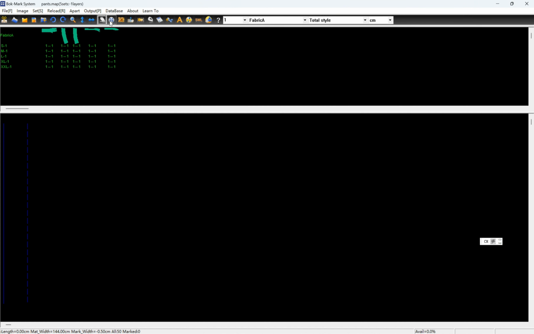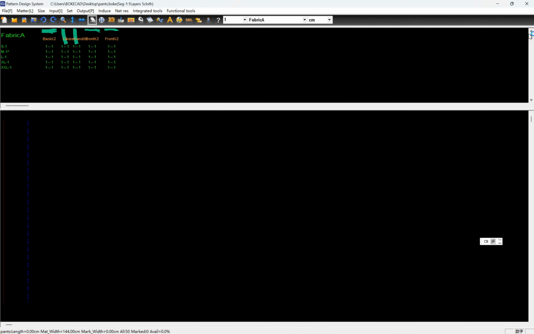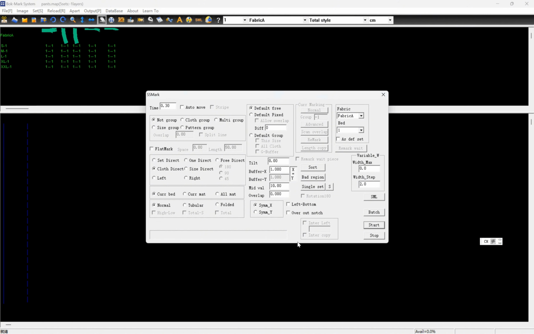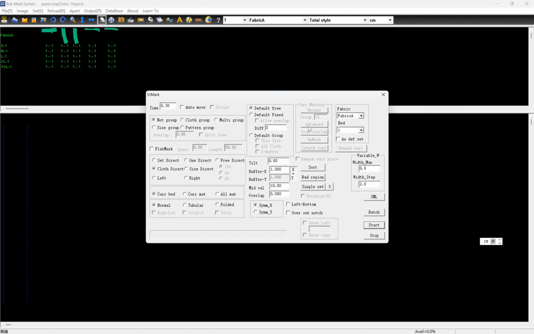And if we click the auto marking, as you can see, there are more settings. But if you click this, there are a few settings you can set. But here are more settings. So I will teach you about this one. Then you will understand how to use all these settings of auto nesting. And let's start to set the nesting.